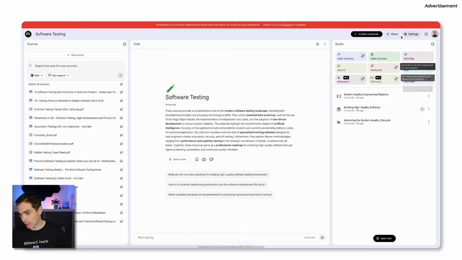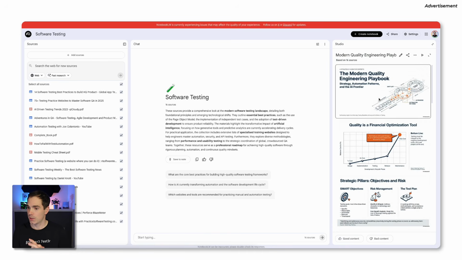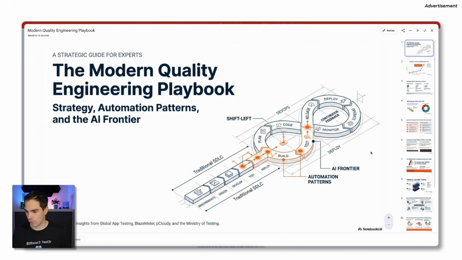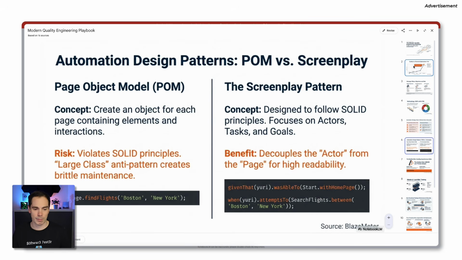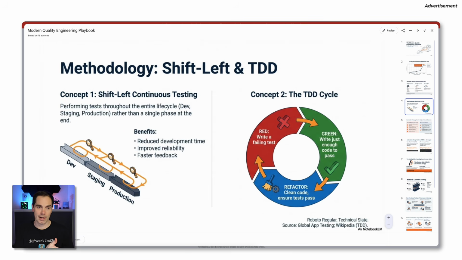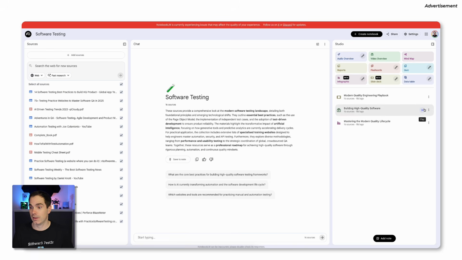The cool thing I would like to show you right now with the studio option is that you can create, for example, a slide deck, as I did here. It used 16 sources, and based on those 16 sources, it created that PowerPoint deck. Then we can go ahead and have a look at it. We can see directly the Modern Quality Engineering Playbook, and based on your sources, you get a really fancy PowerPoint presentation. You can rate it if it's good or bad content. That's really important. But as you can see, it's pretty cool. You get an idea what's in your sources in case you don't have the exact overview.